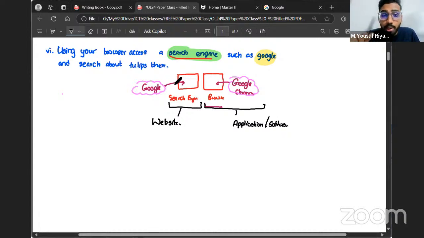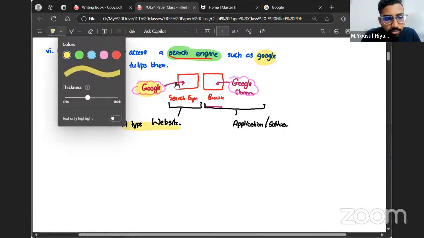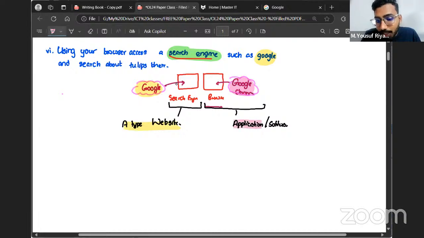Keep in your mind, a search engine is basically a type of website, right? When we were learning about the fifth lesson, we learned different types of website. We have e-commerce websites, learning management websites, search engines as a type of website, and news websites. These are all different types of website. So keep in your mind, Google is actually a type of website, and Google Chrome is actually a type of application. It's an example of an application. Can we have a clear difference between those two now?